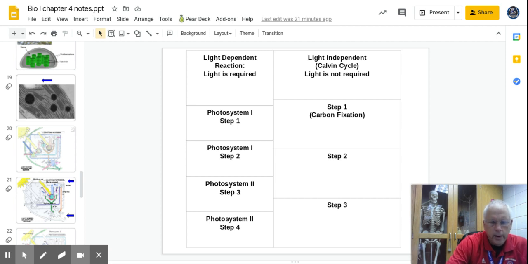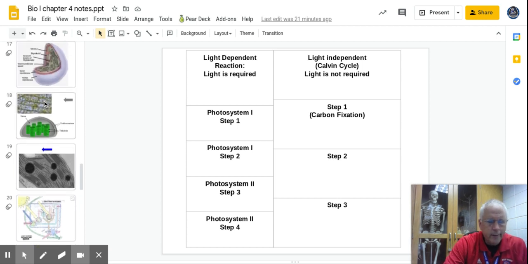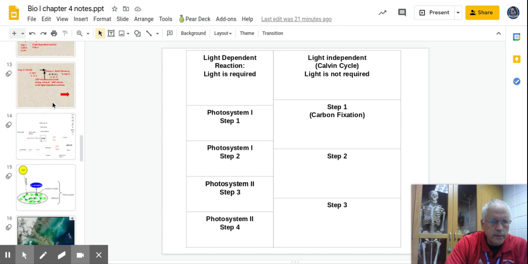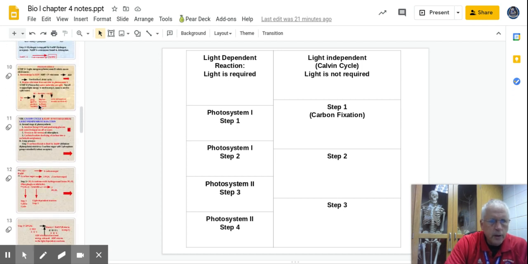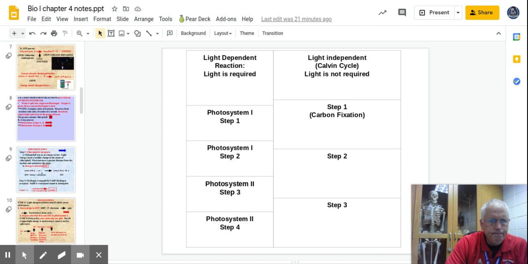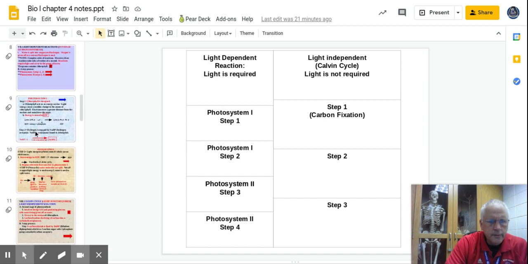I do have a Google slideshow on your Google Classroom. It shows you how to make the foldable. So please do that. And it really doesn't matter what size of paper you use. Bigger the better, but just make sure you do that. Okay. So here we go. So let's just jump right in, and let's talk about steps 1 and 2.